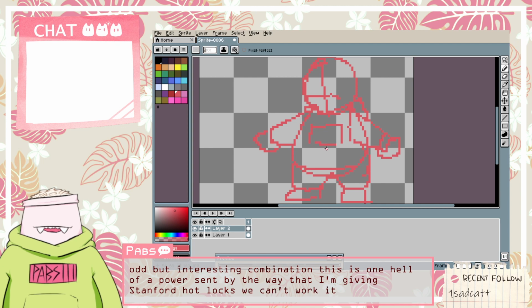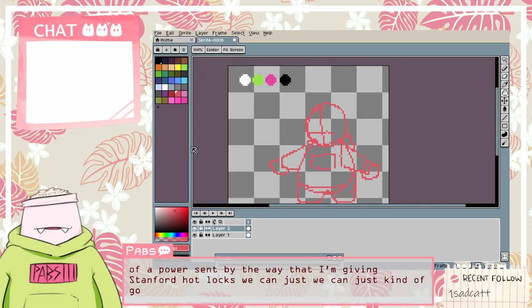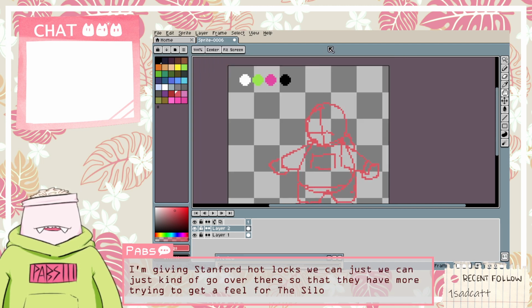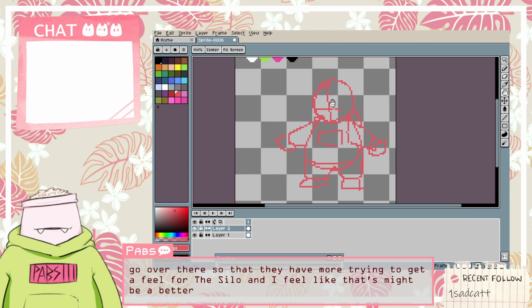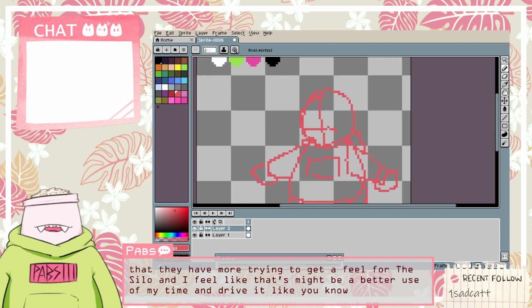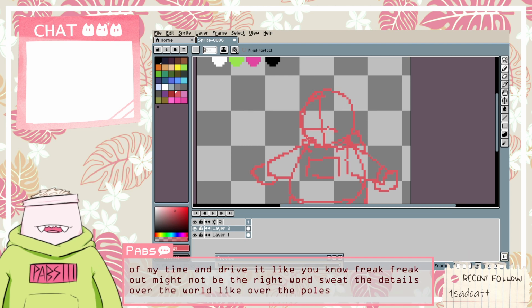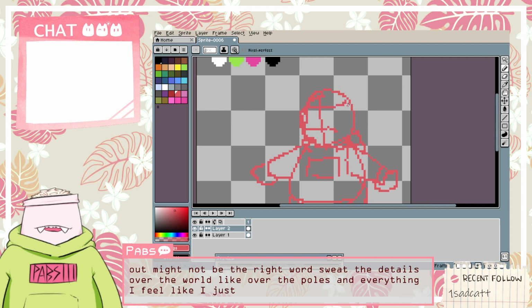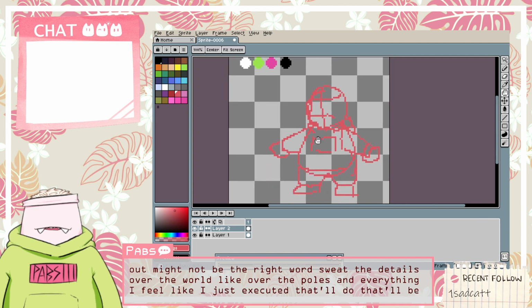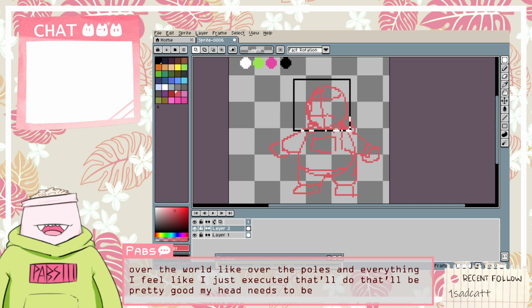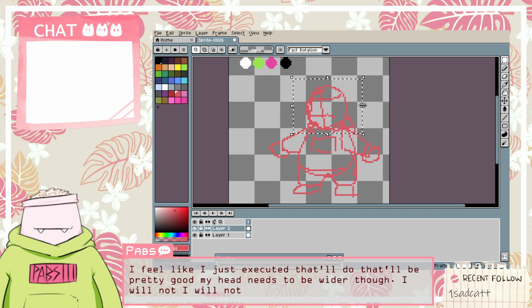We can just go for this pose. I think I'm more trying to get a feel for the style than anything else. I feel like that might be a better use of my time than trying to freak out, that might not be the right word, sweat the details over the pose and everything. I feel like if I just execute it, that'll be pretty good. My head needs to be wider though. I will not budge on that.